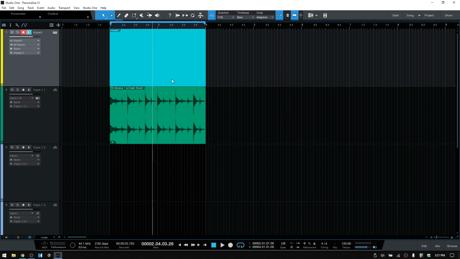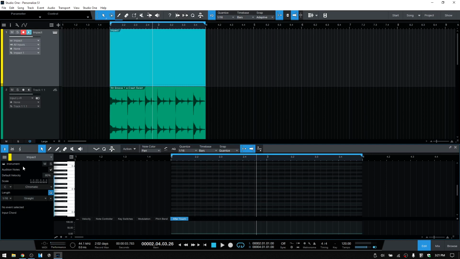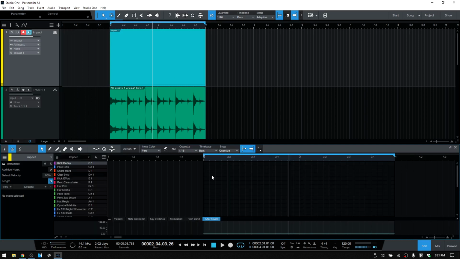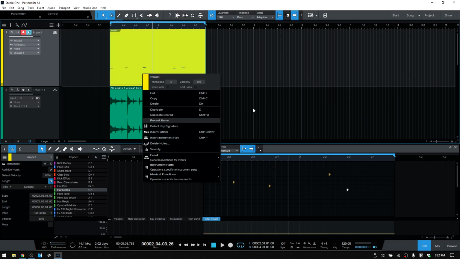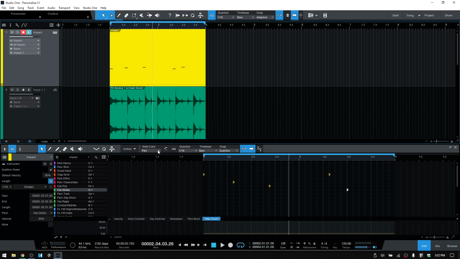For our impact, let's double click on this part and switch to the drum editor. I'm going to double click to add some events in here. We can actually choose how these events will be colored by coming to the top here. By default, these are going to be colored by the part color. So if I right click and change our part color, just notice that the events in the editor are being changed to reflect that.